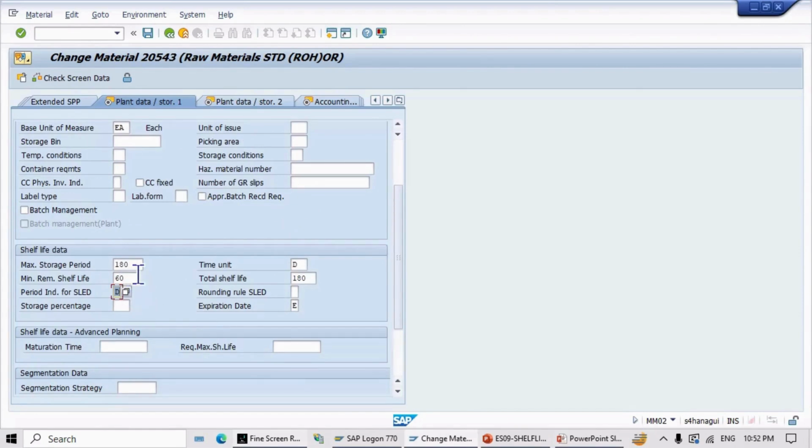And minimum remaining shelf life should be 60 days. Maximum storage period in the warehouse is 180 days. Total shelf life of the material is 180 days. So while you're making the goods receipt, there should be at least 60 days remaining while making the GR.